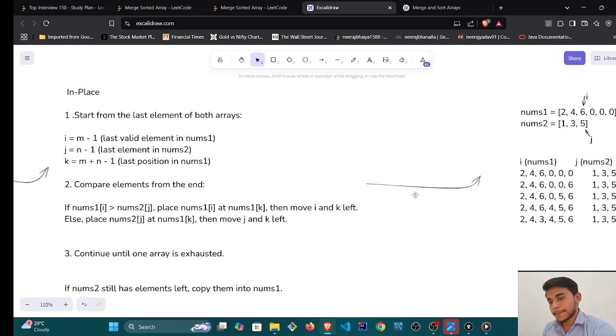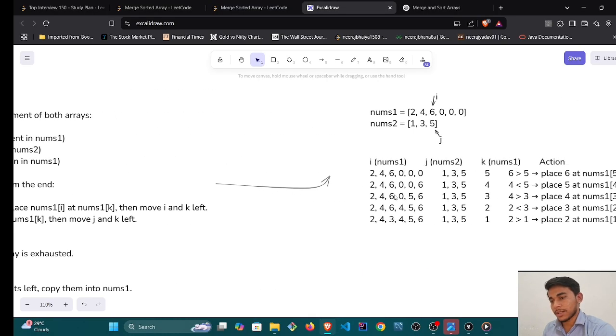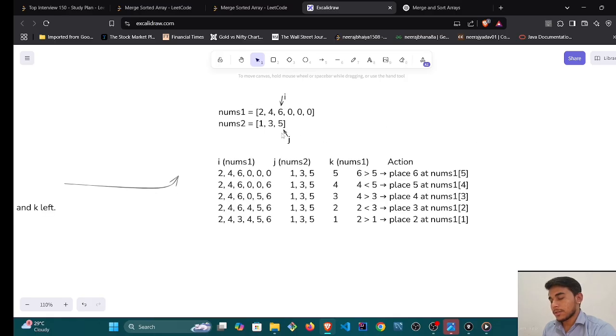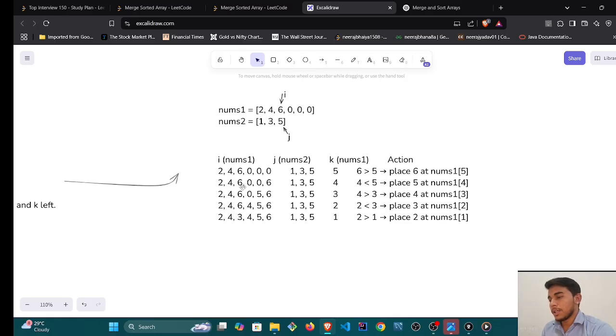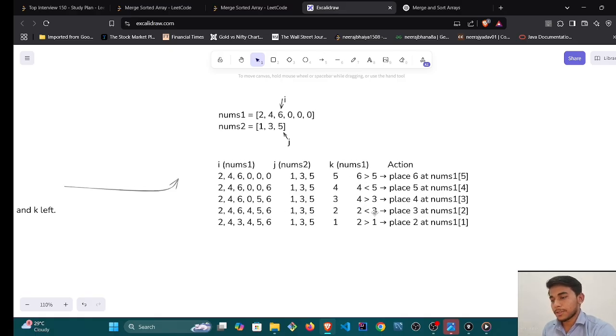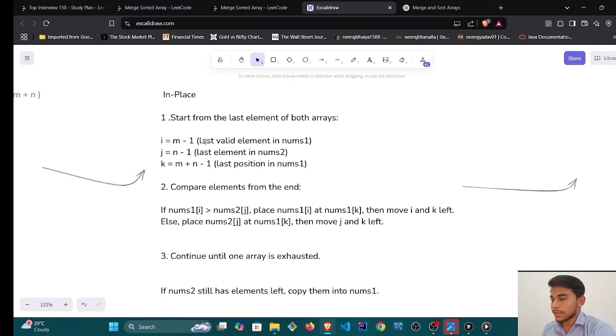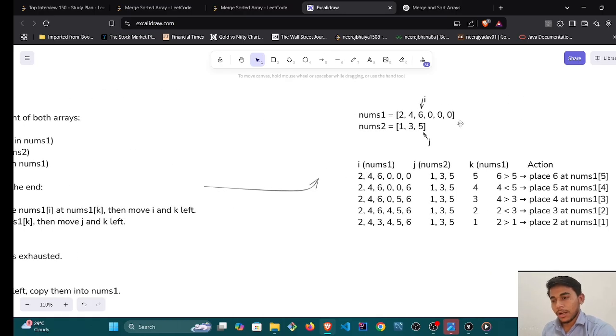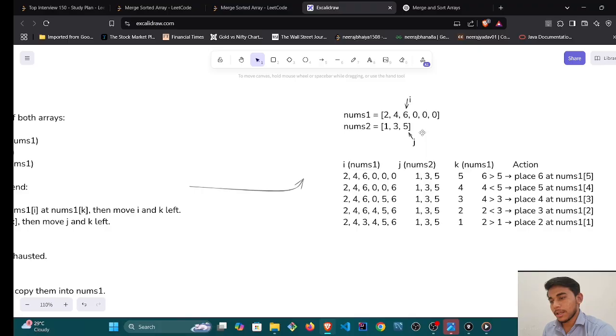Okay, I will explain more so you understand. This is an example to understand better. This is the whole array, this is nums2, and this is nums1, and let's see how it changes based on the condition. So i is here and j is here. Why is i here? i is m minus 1, so m is equal to 3, so m minus 1 is equal to 2, so i is here, and j is here.